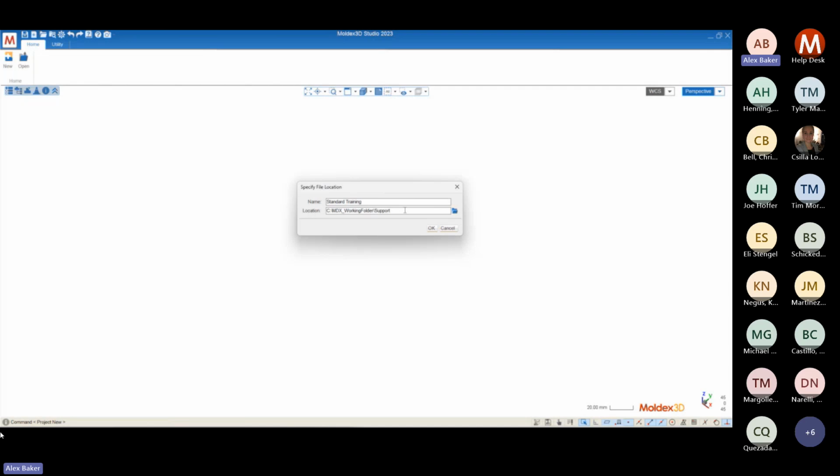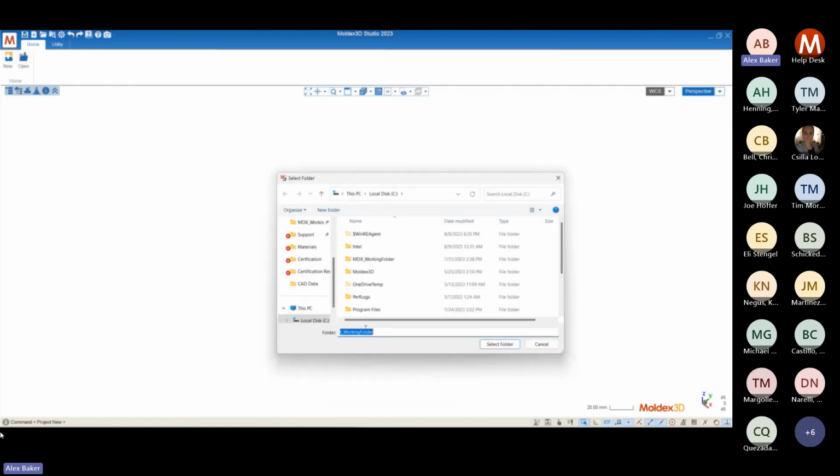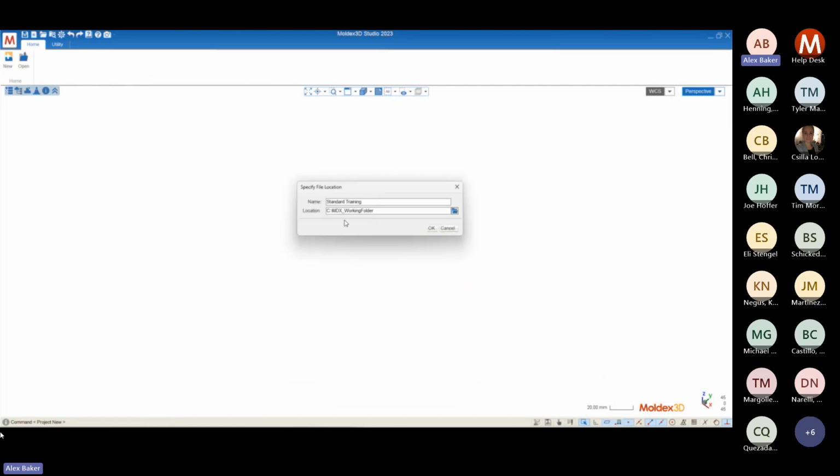And the default location will just be your working folder. You can create a subnetwork of folders like you saw I had the support folder. But the working folder is what you created by default when you installed Moldex3D, and you can save it there. Or if you hit the folder here, you can really save it anywhere that you want on your machine. I would highly recommend you to keep the files on your local drive, whether that's the standard C drive or a secondary D drive.